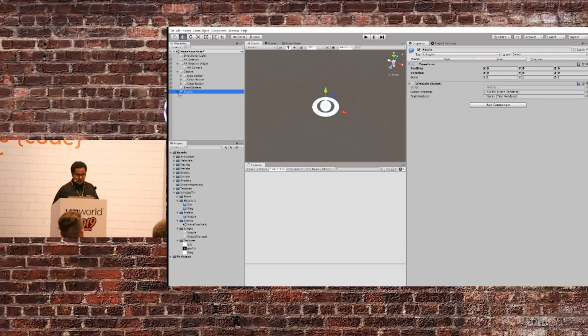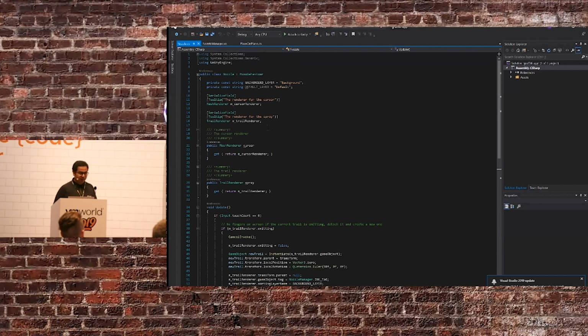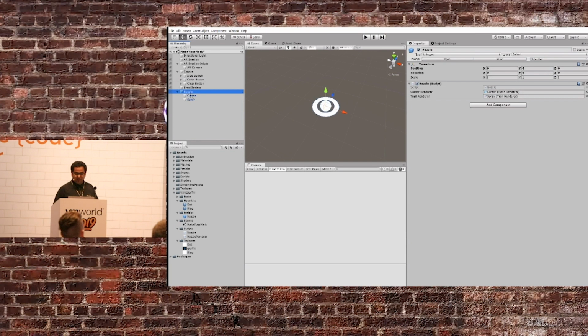So this Unity prefab has my Nozzle script on it, and it's got two properties here, the cursor renderer and the trail renderer. And those are simply the properties that I marked here as serialized fields. And that's why they're showing up over here. So because I've created this thing as a prefab, I can now just instantiate this thing at runtime, and I don't have to set up and wire up all these different relationships again. It's just a shortcut to be able to create complex objects.